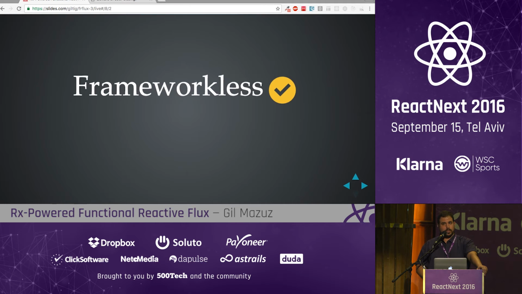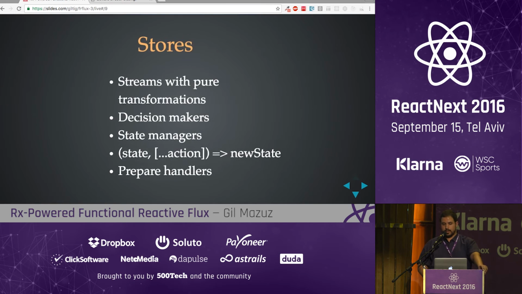Frameworkless. Look, we didn't add any special thing. We just used RxJS, which is a general-purpose functional reactive programming library. We didn't do anything special. We just created a subject. And this subject gives us the gateway to our application.